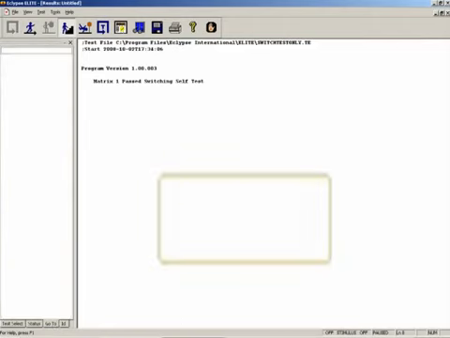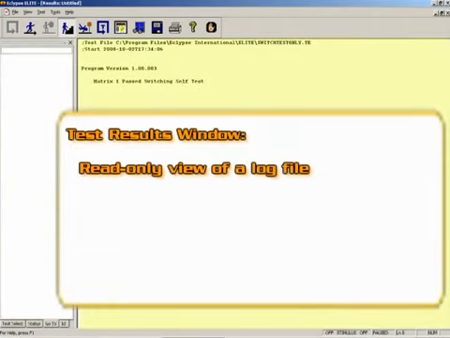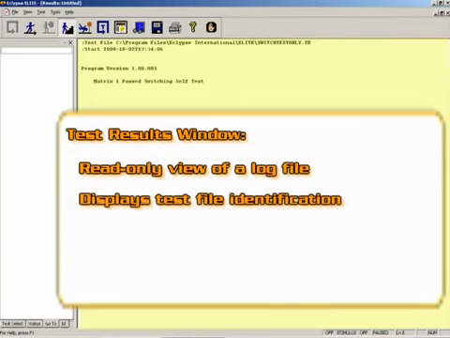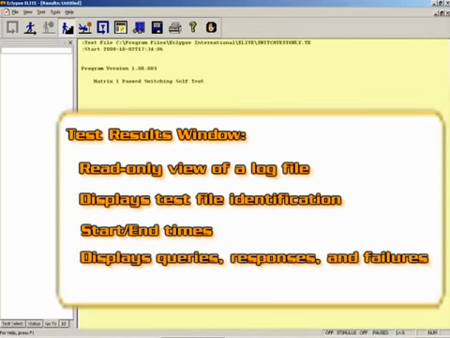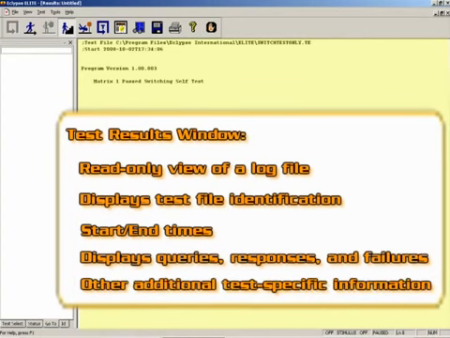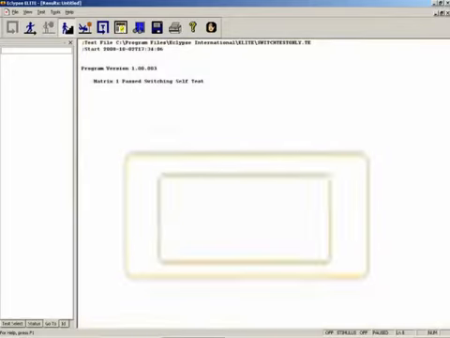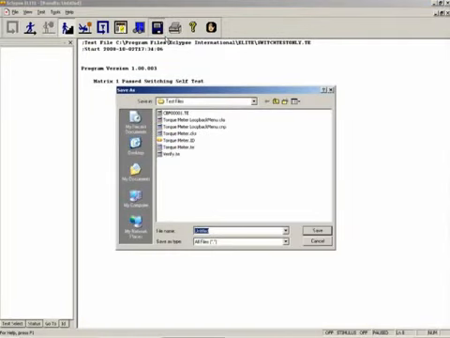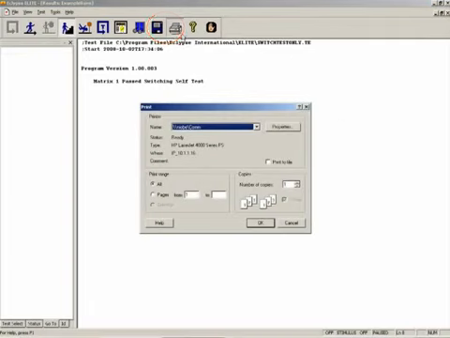The test results window is a read-only view of a log file. The test results window displays test file identification, start and end times, echoes of queries and responses, and measurement failures. A specific test may display additional information in the test results window. A new file is created each time a test is run. The log file may be saved or printed using the options available on the File menu or using the Save or Print buttons on the toolbar.